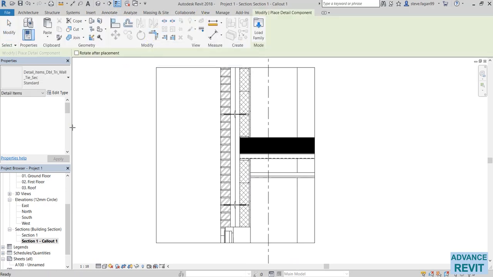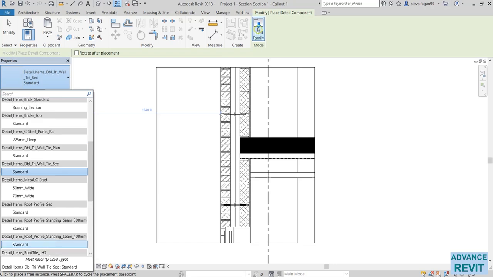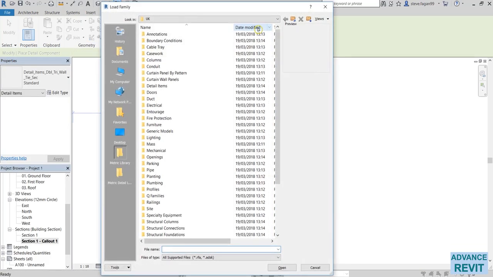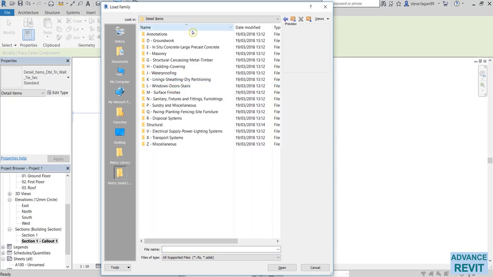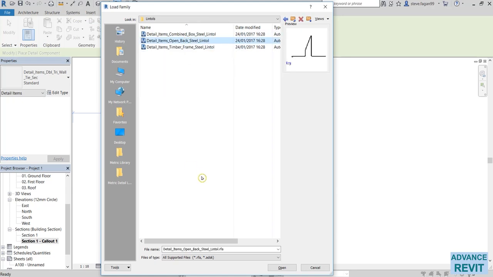As well, there are other components that we can use if they're not in the type selector. We'll go to our load family. Once we're in the library, we'll go to detail items. And in here, this is all of the 2D details that we can choose from. The one I'm going to choose from is in the F masonry folder. Then go to F30, and there are lintels.